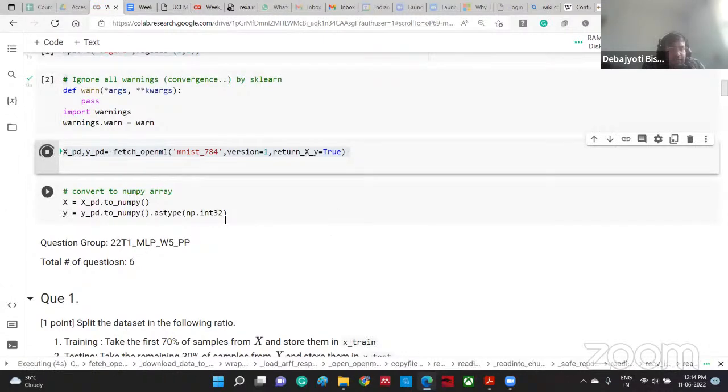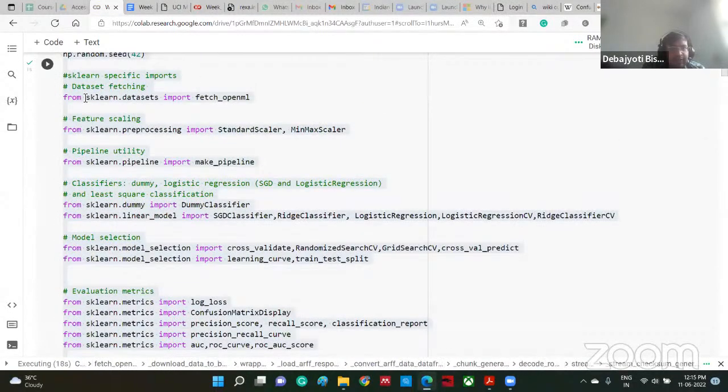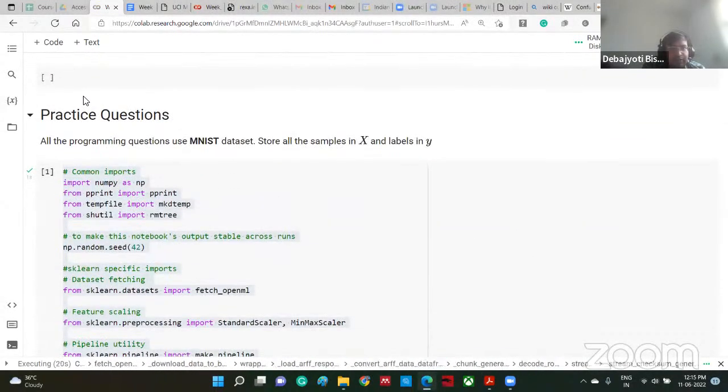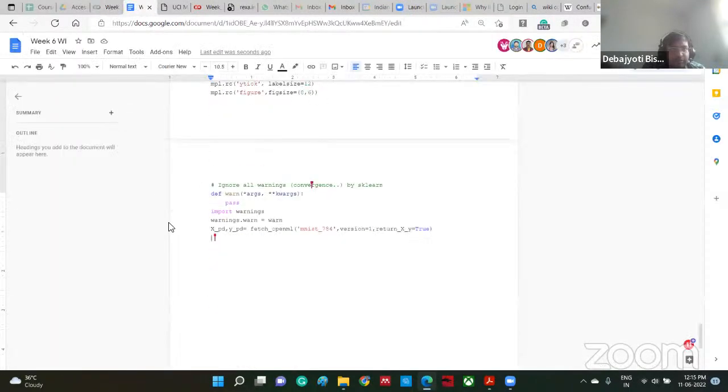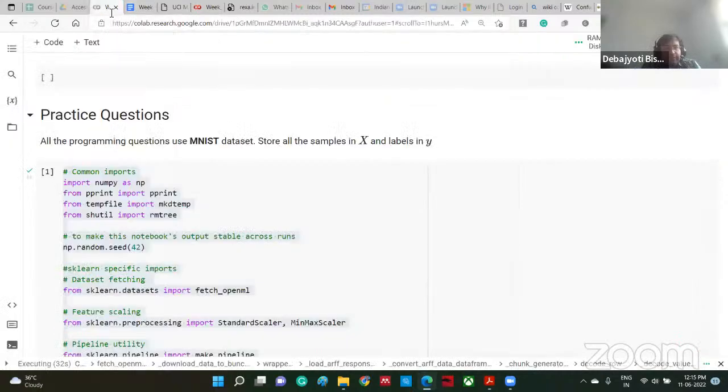So anyway, then we convert the full thing to a numpy array, the x and y part. Okay, xpd and ypd are from the dataset we have imported. And what is x and y? We have seen that all the samples are in x and the labels are in y, right? So I just write here, we are converting everything to a numpy array. X equals x dot pd to numpy and y dot pd to numpy, right?